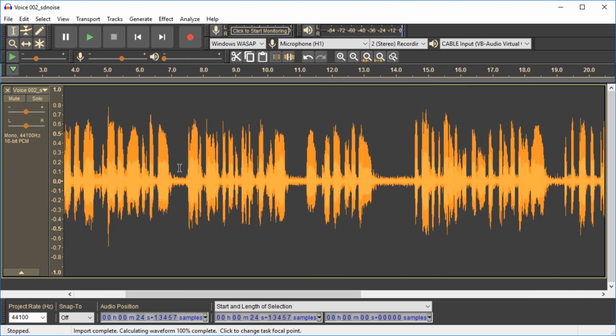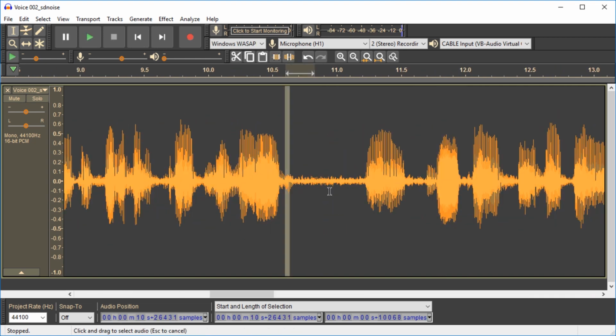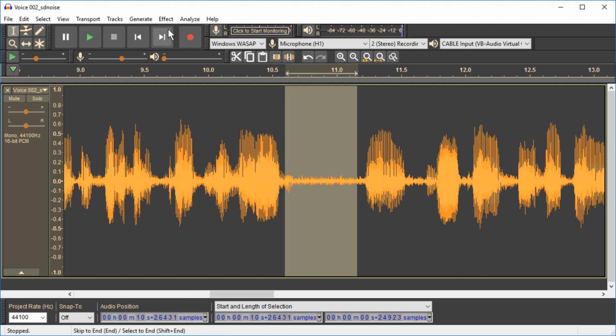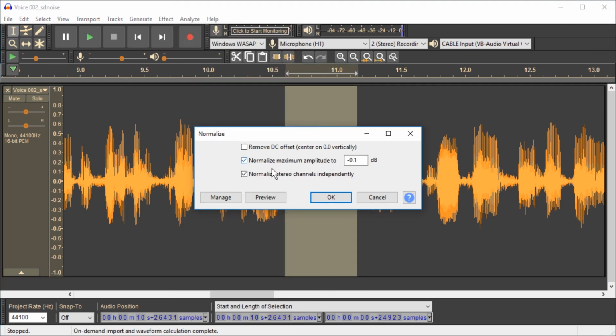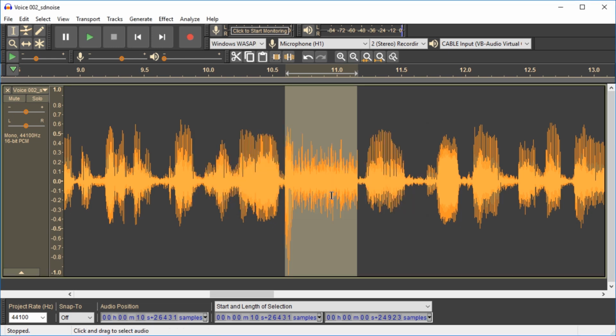Now I'm going to try to find a bad piece of noise. Let's go for this. I'm going to normalize it again. Effect, normalize. My settings are set to minus 0.1. So let me just loop play this.